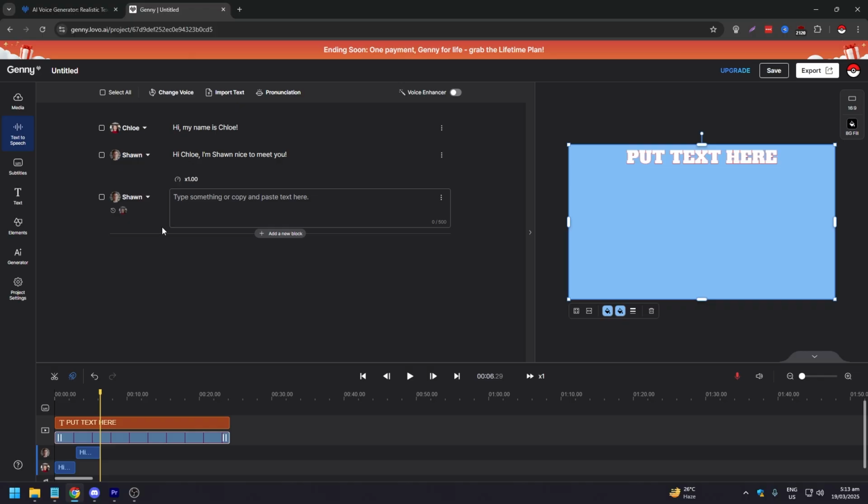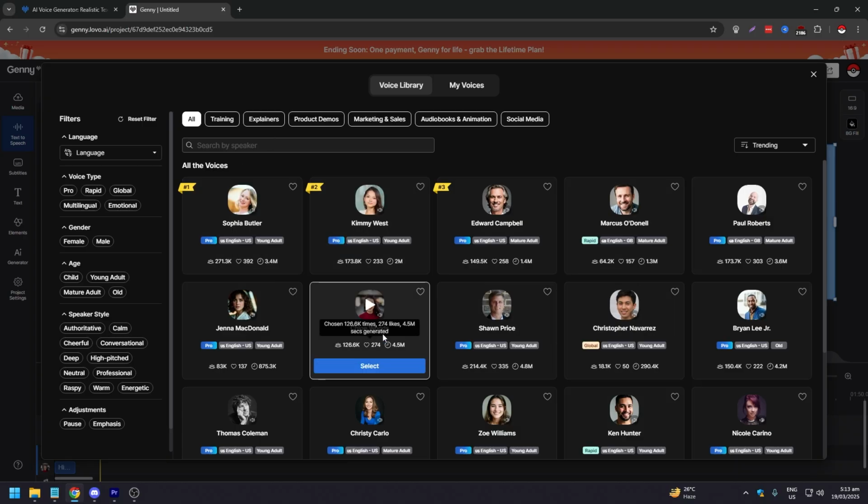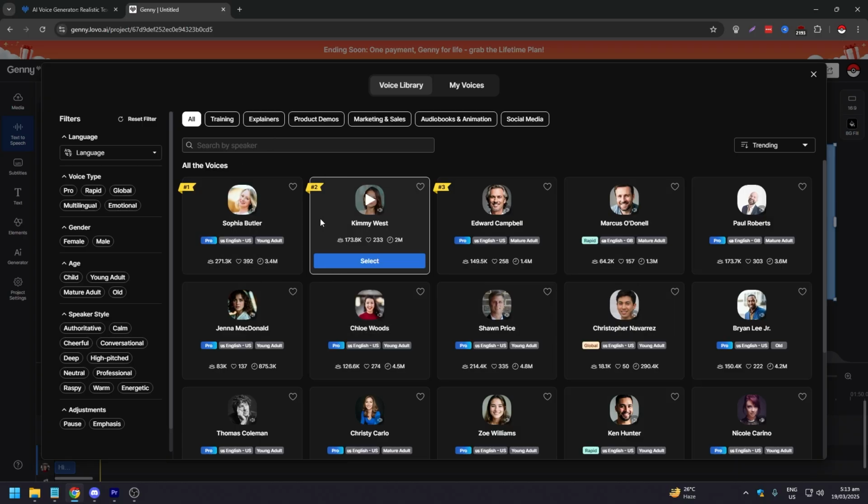It's very easy. All you need to do is, once you've created a new block, hover your mouse or your cursor on the name, right? So it says change voice. What you want to do is click on this, and this pop-up will appear. Now, these are all the voices that are available. Before we choose one, I want you to look at the left hand side.